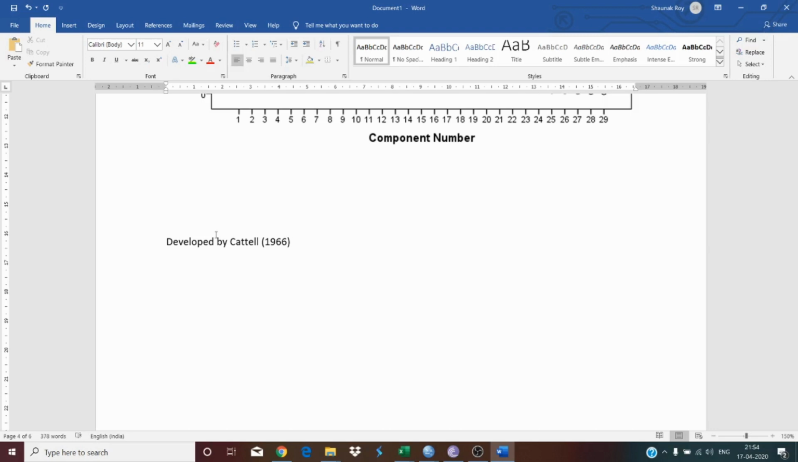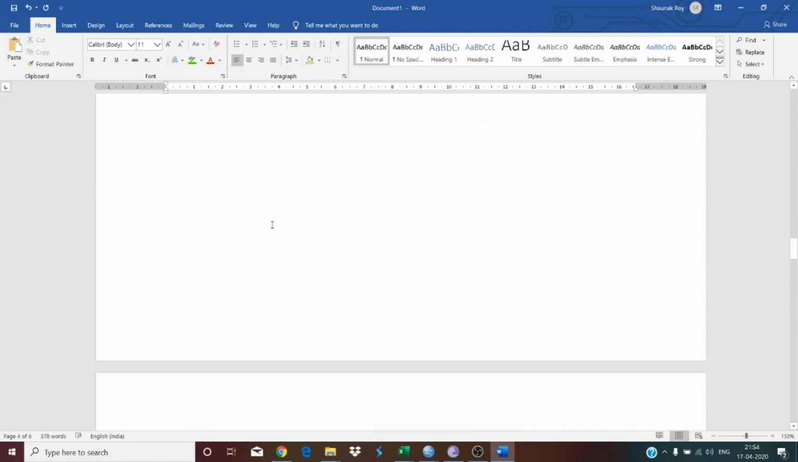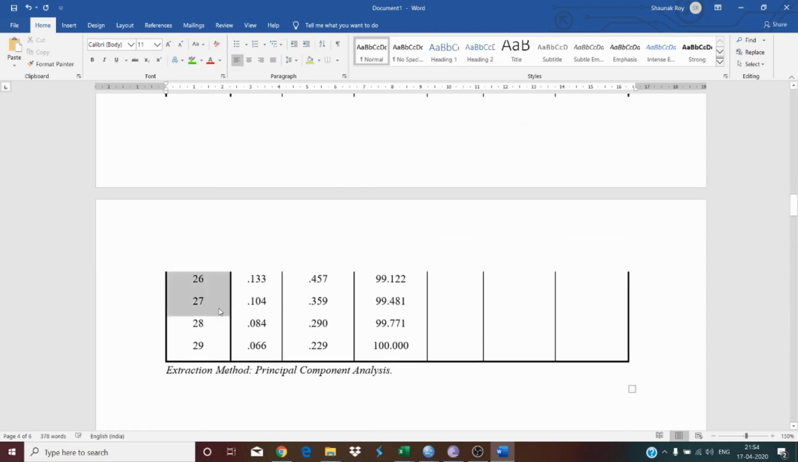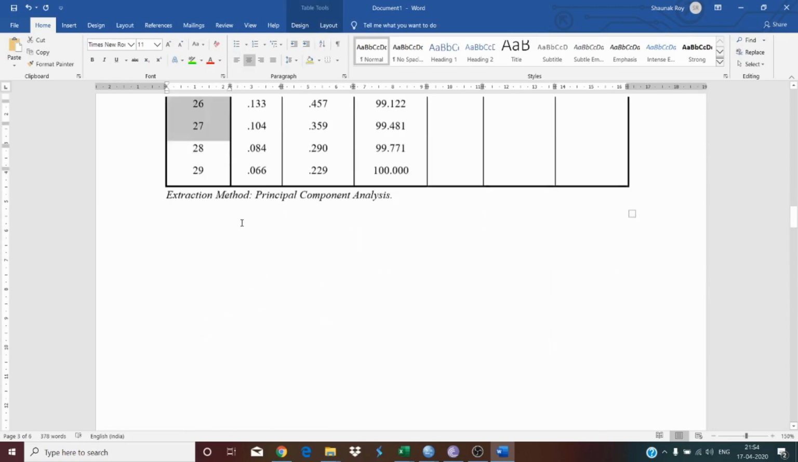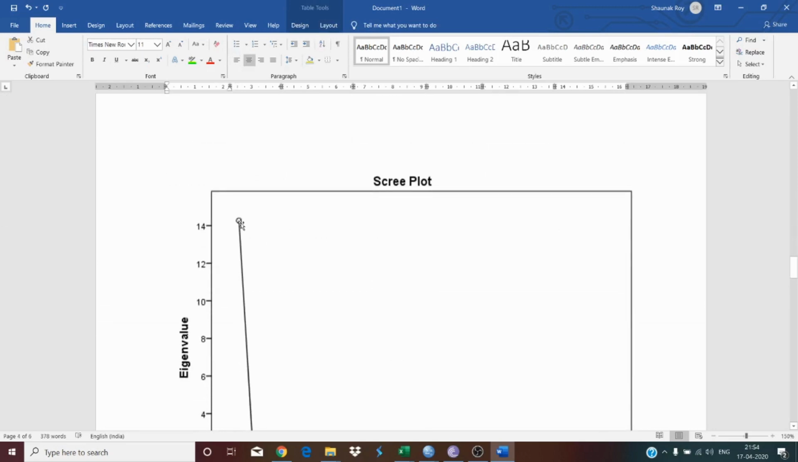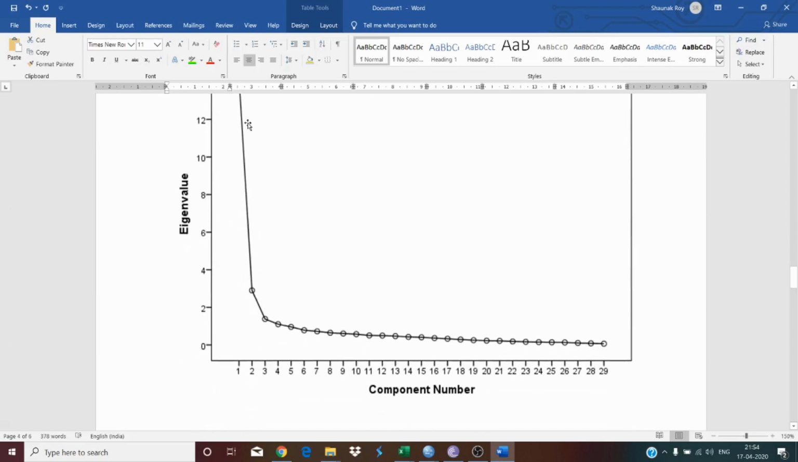The scree plot is the graphical representation of the eigenvalues versus their component numbers. Component numbers are mentioned out here, 1 to 29. So it's just a representation of eigenvalues versus their component numbers. The scree plot is a graphical display of the variance of each component in the data set, which is used to determine how many components should be retained in order to explain a high percentage of variation in the data. What does this mean? Let me explain in detail.